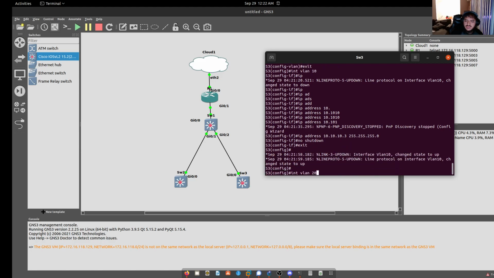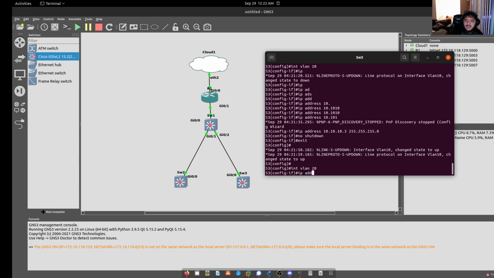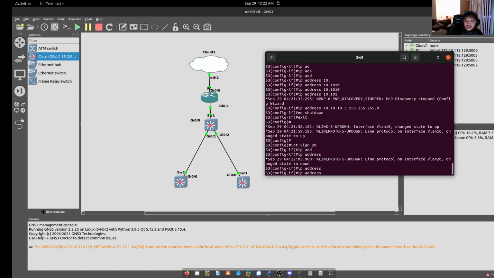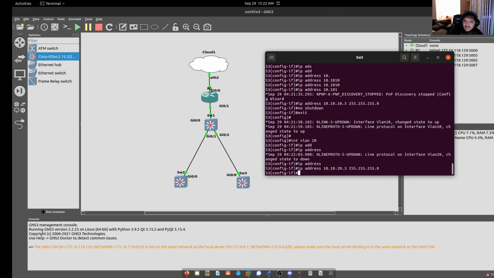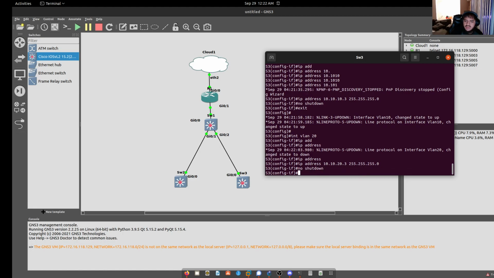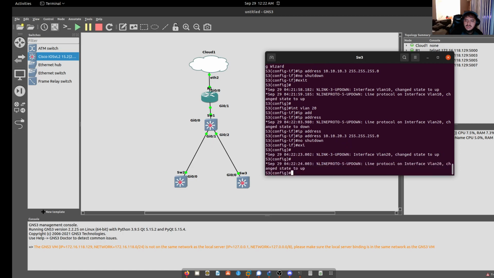Interface VLAN 20, IP address 10.10.20.3 /24, no shutdown, exit.